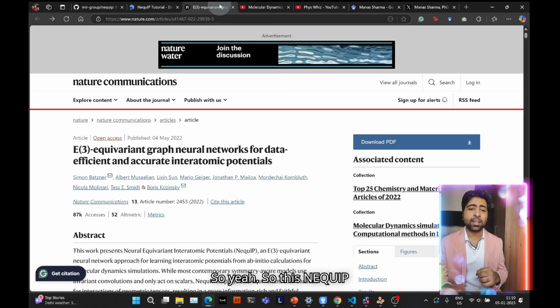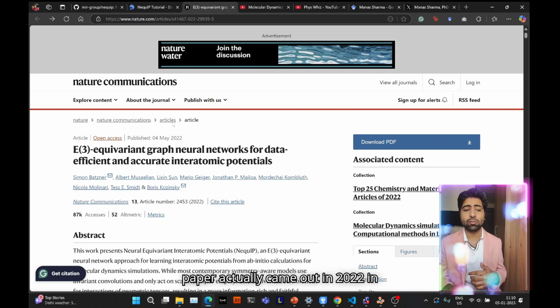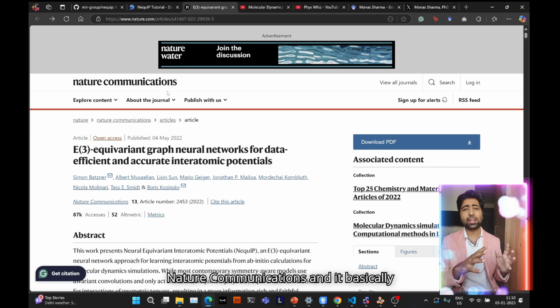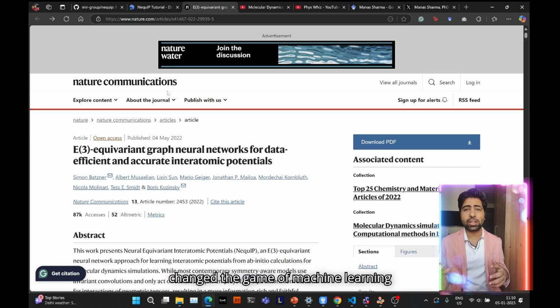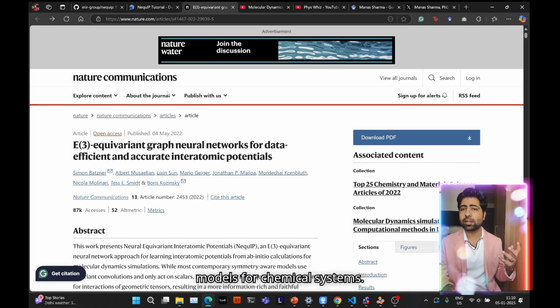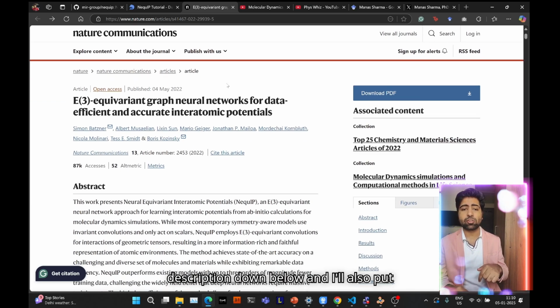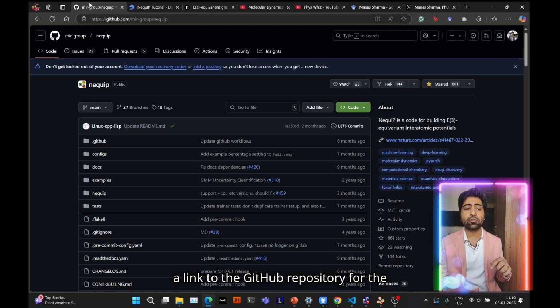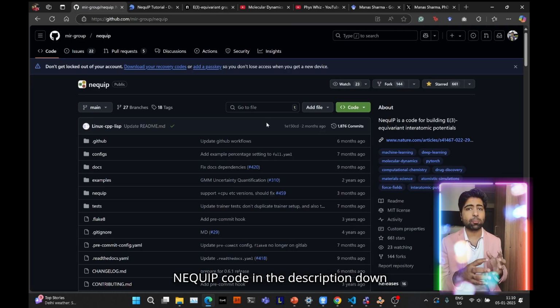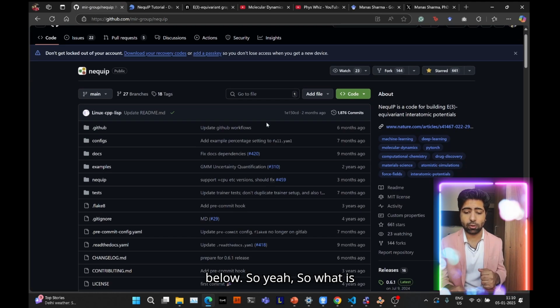So this NequIP paper actually came out in 2022 in Nature Communications, and it basically changed the game of machine learning models for chemical systems. I'll put a link to this paper in the description down below, and I'll also put a link to the GitHub repository for the NequIP code in the description down below.